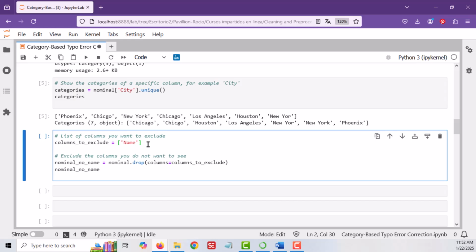To avoid getting the categories of each column separately, I will create a data frame called nominal no-name that will only store the columns from which I want to know the existing categories. In this case, I am excluding the first column. As we have done before, we will use the drop method to remove that column.